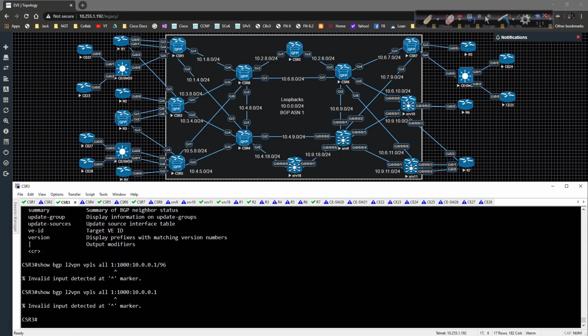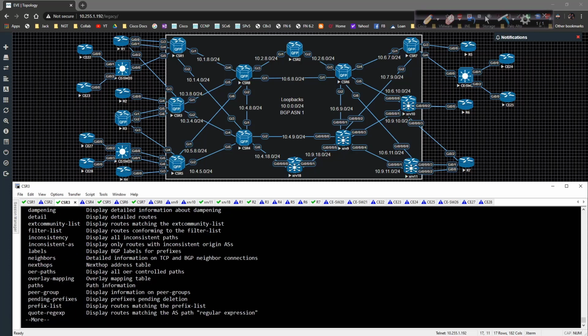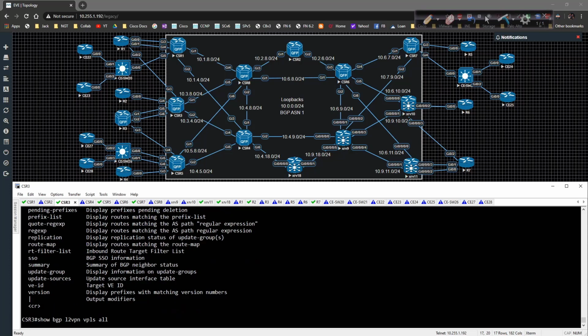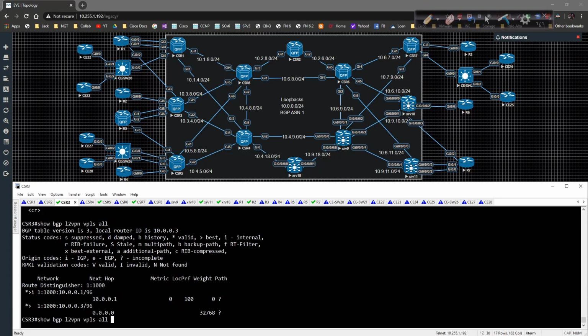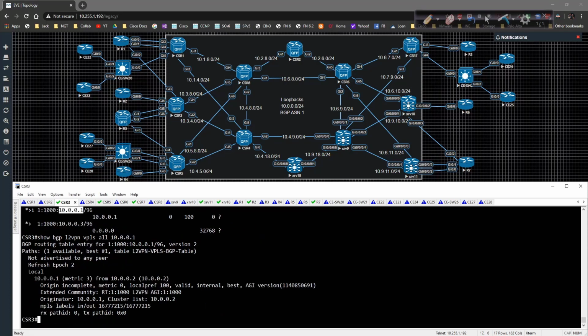There's specific data I need to look at. So let's look at 1.1 here. As you can see, there's a ton of data that's coming back and forth. We see the route target value, the AGI, and stuff like that.